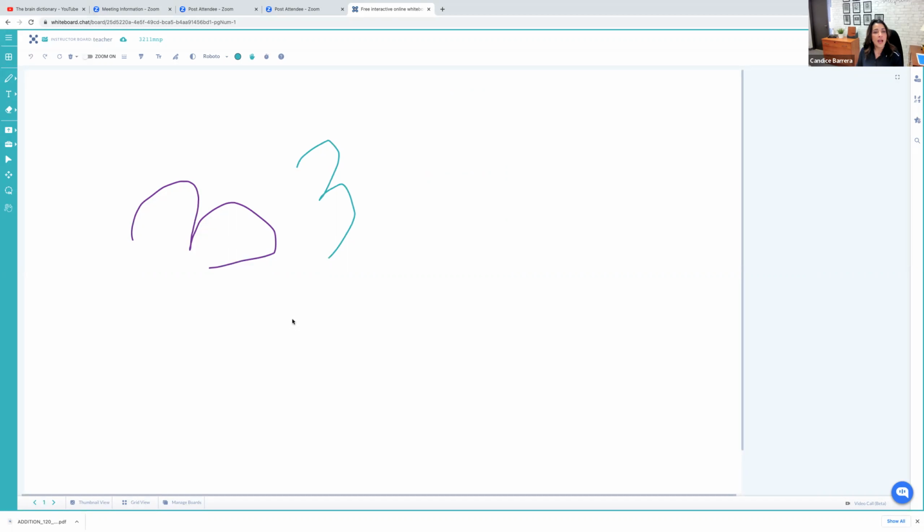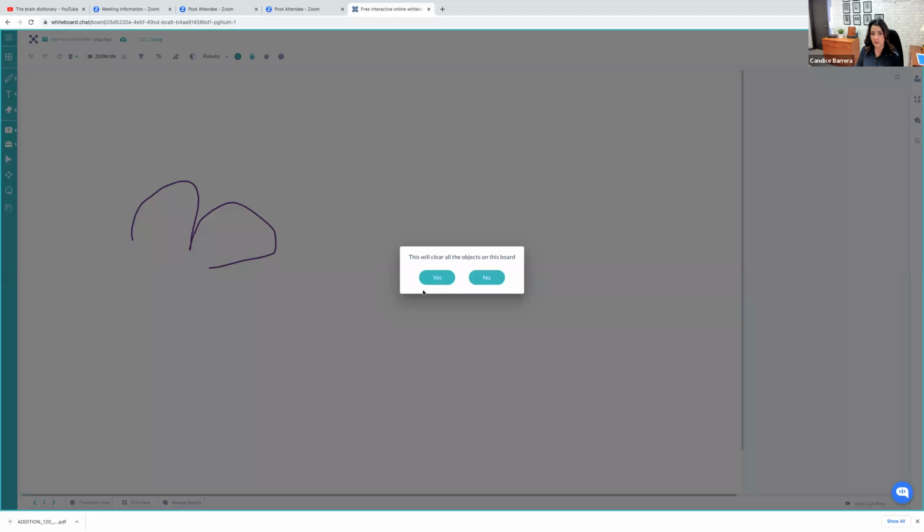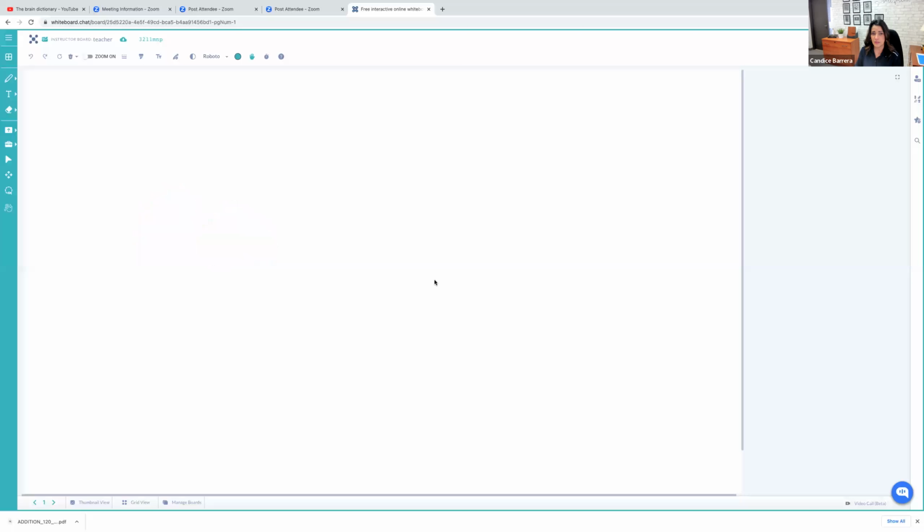So I want to get rid of this, obviously, because I was just demonstrating. The way to do that is you can use undo, and it will take that off. Or you can also go to the trash can, pull that down, and clear the page. Okay, it will ask you, this will clear all the objects. So if you don't want all the objects gone on the page, you wouldn't use this one.